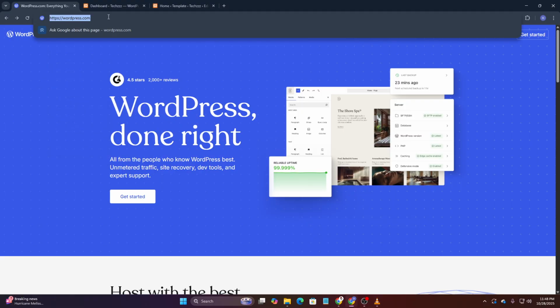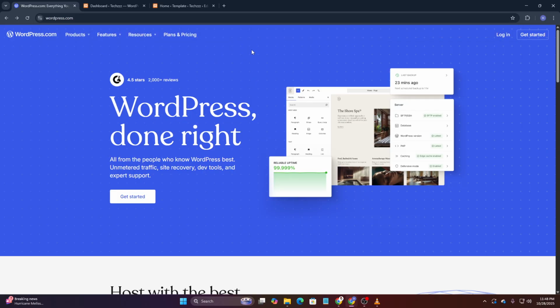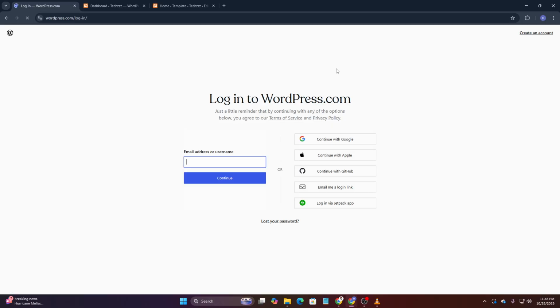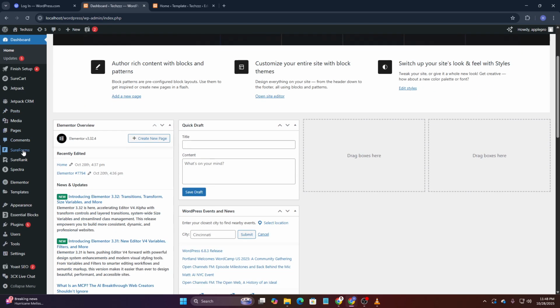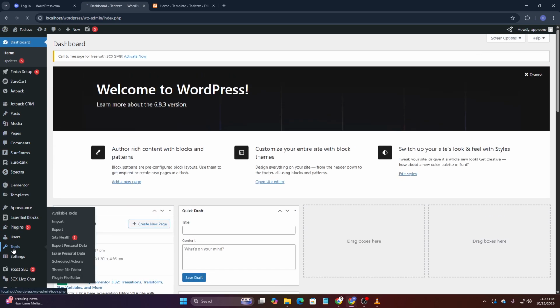If you're not already logged in, click the login button in the top right corner and sign in. You can even use the Continue with Google option for a fast and secure login. Once inside, head to your dashboard and look for the Tools menu. This is where all the content management magic happens.